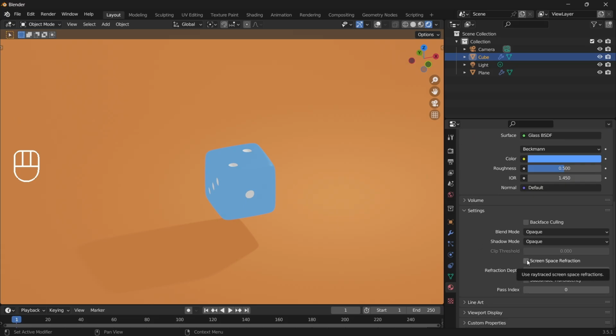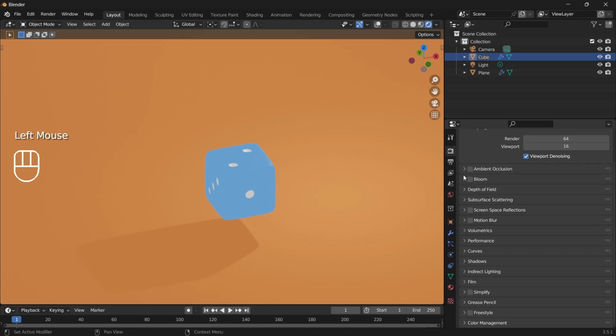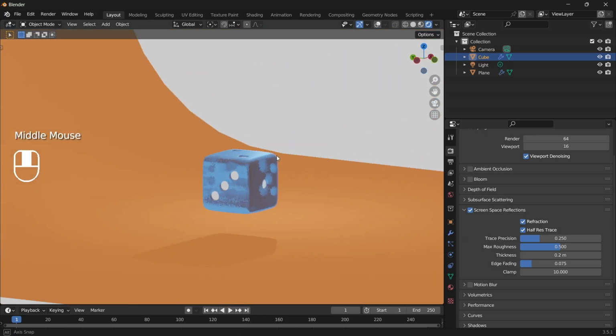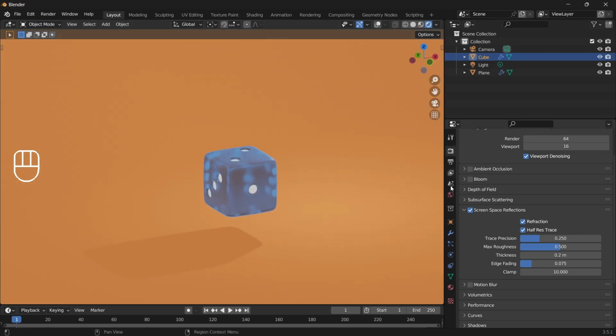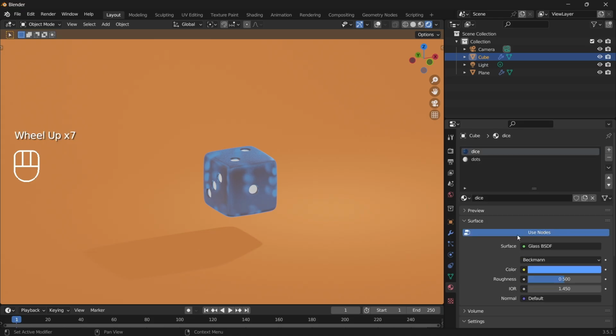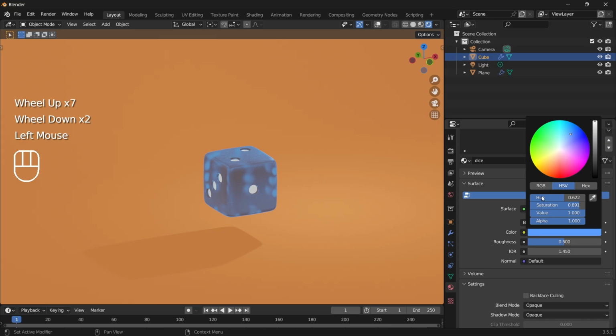So we're going to turn on screen space refraction. And we also need to come over here to our render properties and turn on screen space reflections. Open up that menu and toggle refractions. And now we have a pretty believable glass dice. Now I'm going to go back into the material and I'm going to change the color again. I'm liking this kind of green color. It's nice.